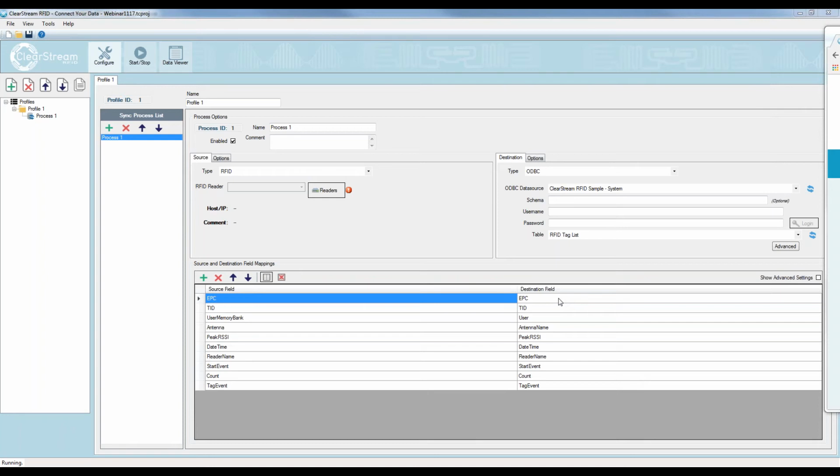It's somewhat pre-configured to get you up and running. And what you'll notice here on the right-hand side, it says destination. And it says ODBC ClearStream RFID sample database into the RFID tag list table. Now, this will be pre-configured after installation, and it's the sample access database that's provided with the installer. And you can actually find that here.